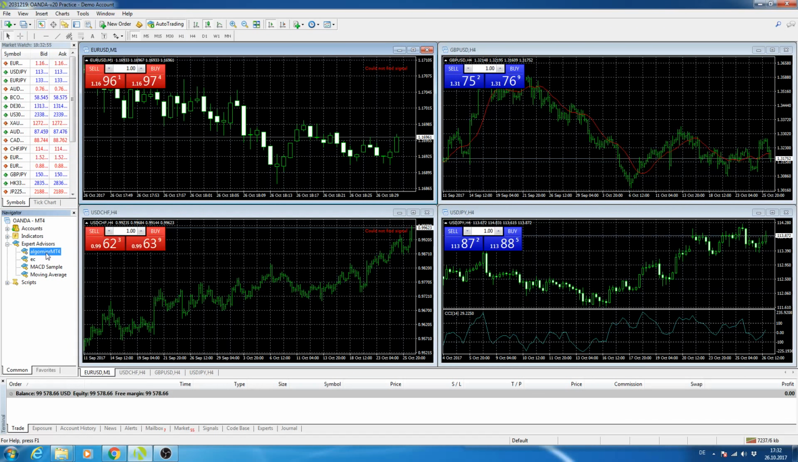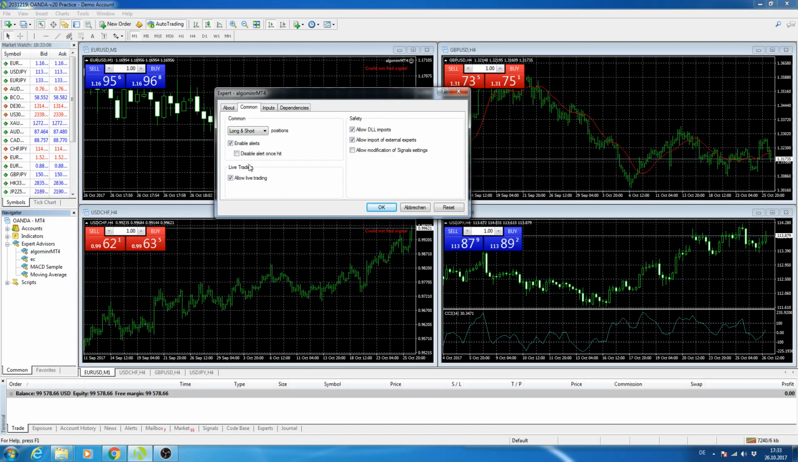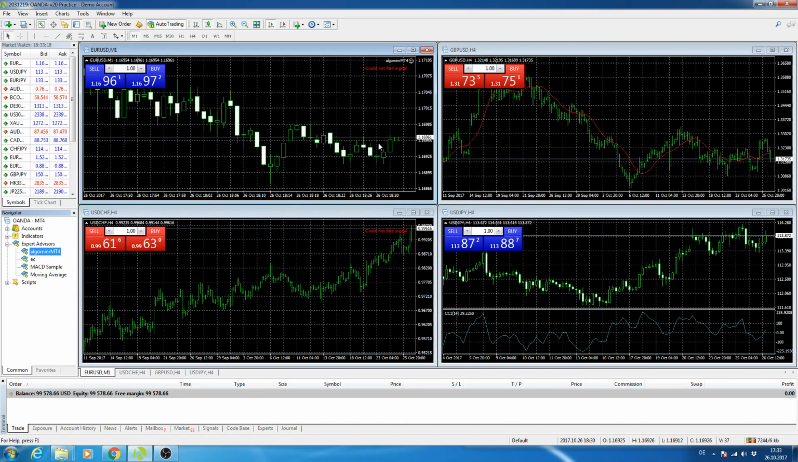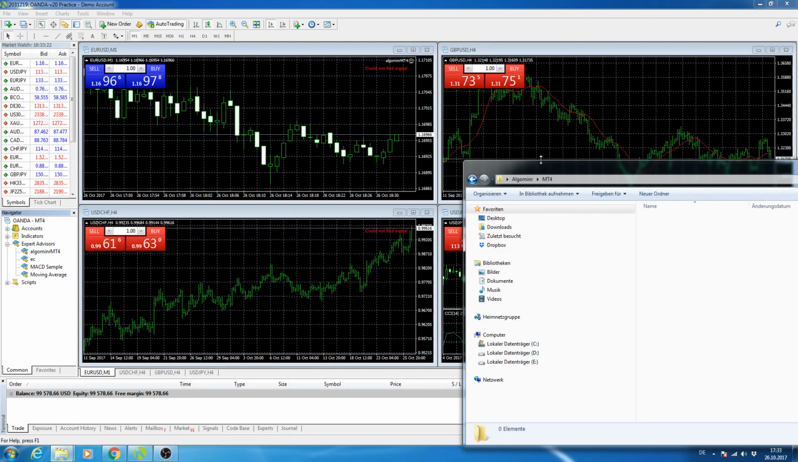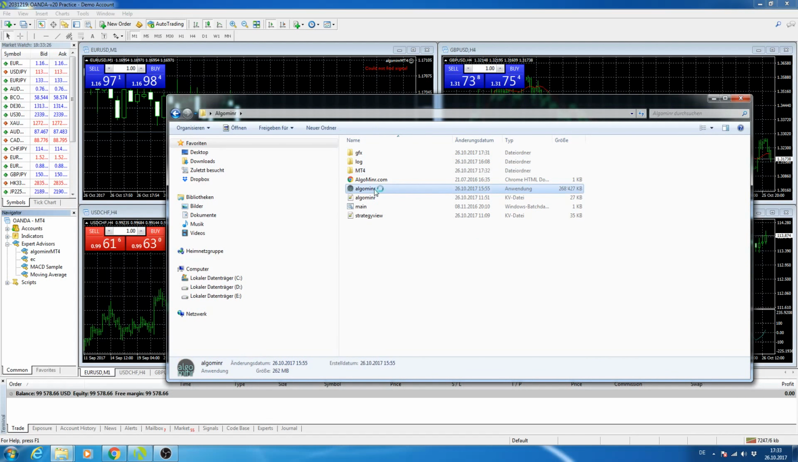Now we just need to apply it to one of the charts. It doesn't matter which symbol it is, however, it should be a 1 minute bar chart. So we drag and drop this Expert Advisor to one of the charts. We make sure that we allow for live trading, and we make sure that we allow DLL imports. We hit OK, and we should be all set. So now we can go back to our Algominr folder and start the Algominr executable.